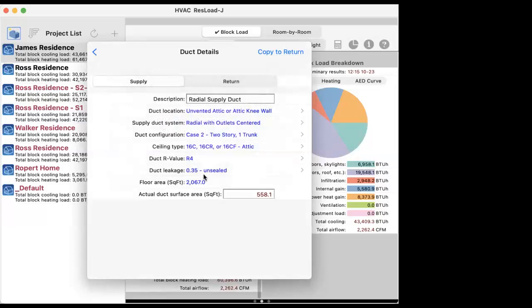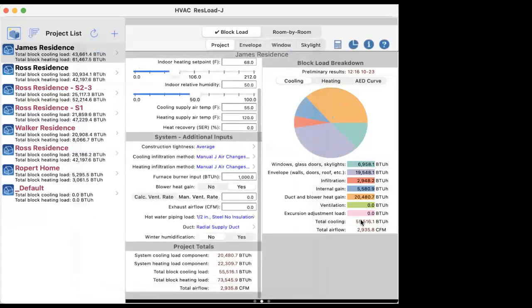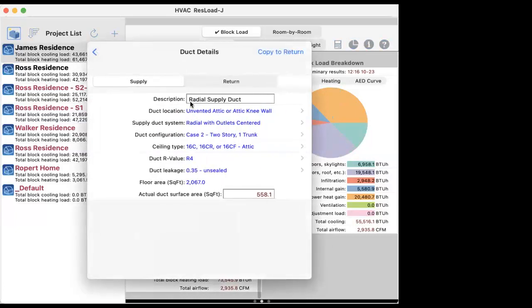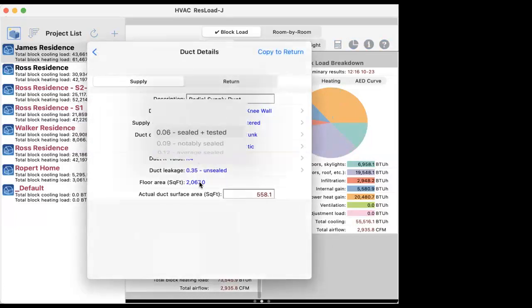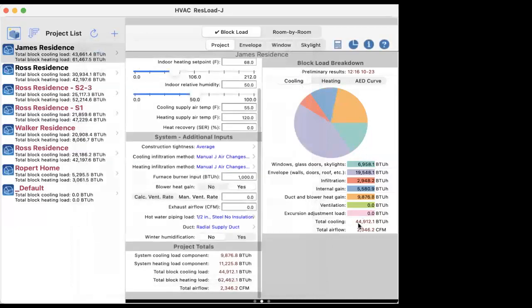So I'm going to change it to an unsealed duct system. Let's go back. So we're currently at 43. Now we're at 55. So it increased almost by a ton. Let me change that back. Do sealed and tested. Goes back to 44.